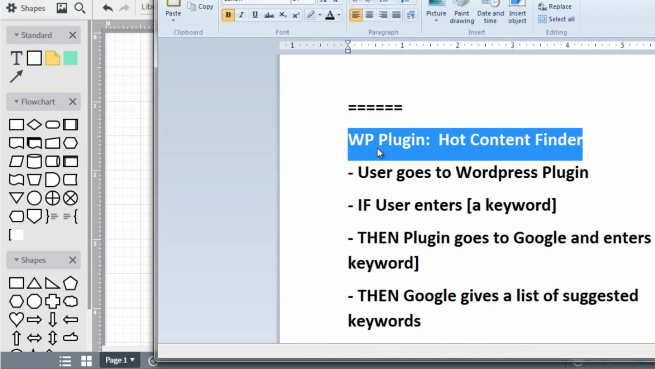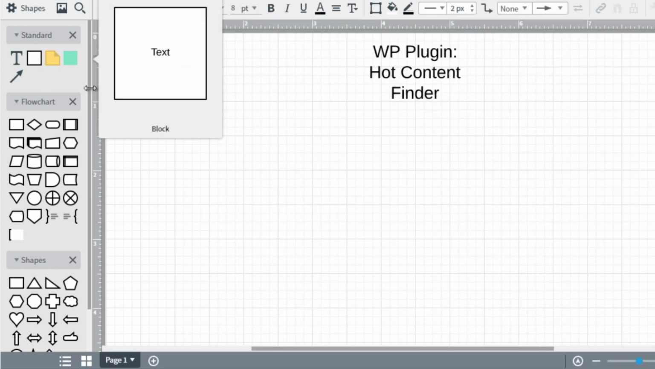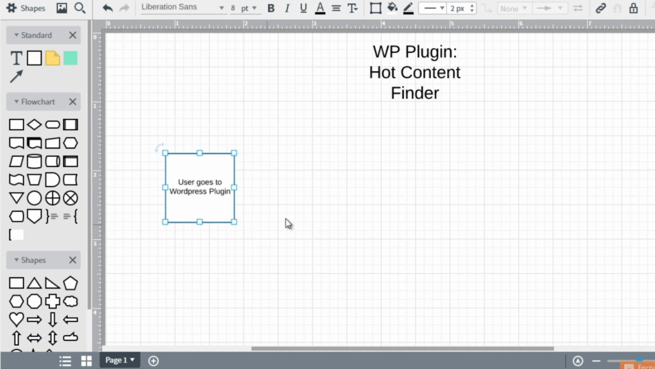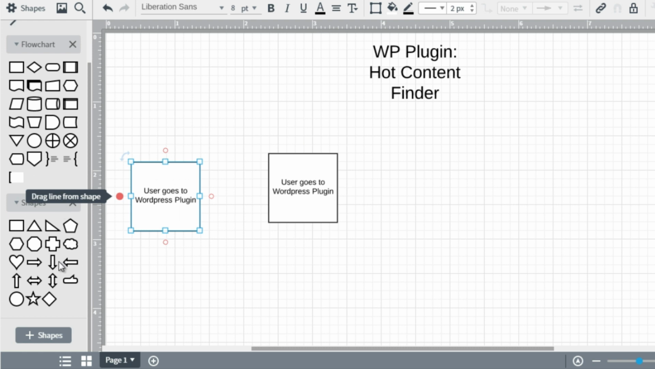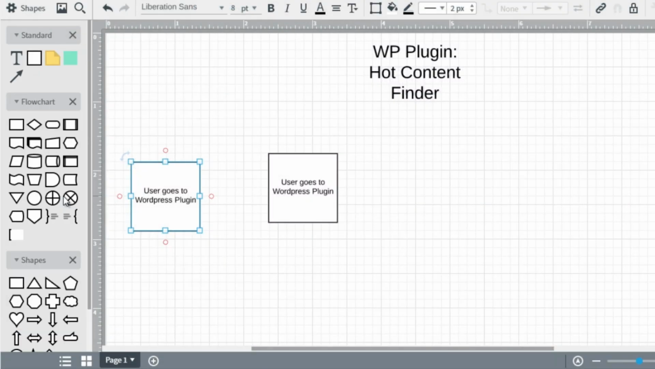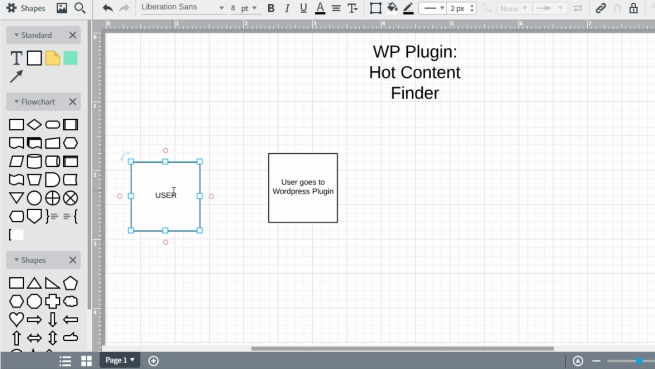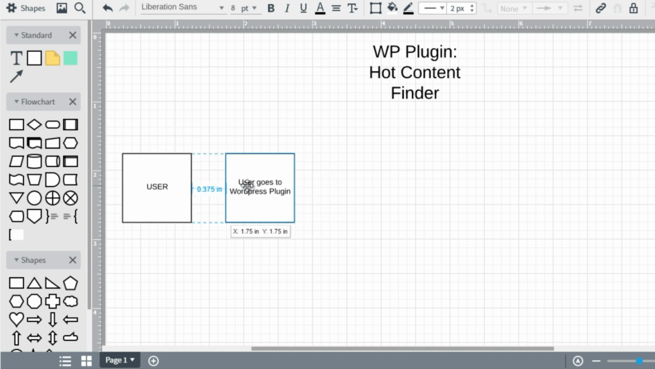And the next thing we wanna do is the user goes to the WordPress plugin. All right, so let's just copy a box over here and type that in. So user goes to WordPress plugin. Or what we could do is we could make a user. I don't know if there's any icons for people in here, but let's see. I'll just make this user, all caps, like that. What's nice about this is everything is organized. Everything looks nice, and that's what you're trying to do. So WordPress plugin.